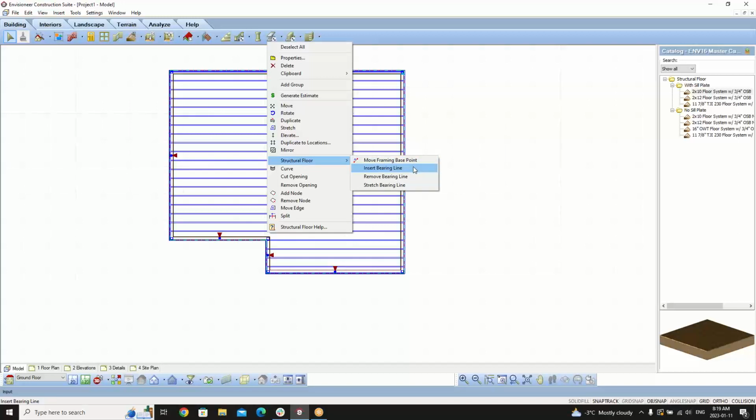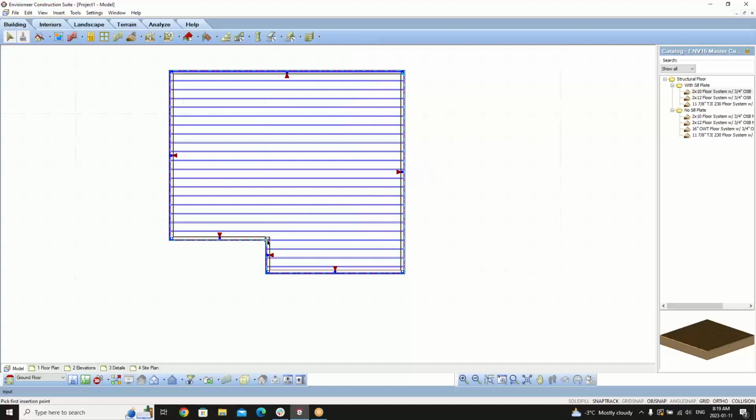You're going to notice that there are other options in here. So you can move the framing base point. You can also remove a bearing line, or you can stretch a bearing line. Again, we are just going to go in and we're just going to insert our bearing line. And we're going to start from here. We're going to move our mouse up, and I like to use my snap points to snap it into the actual walls, and it will then go through and break all of those joists for me and then stagger them.